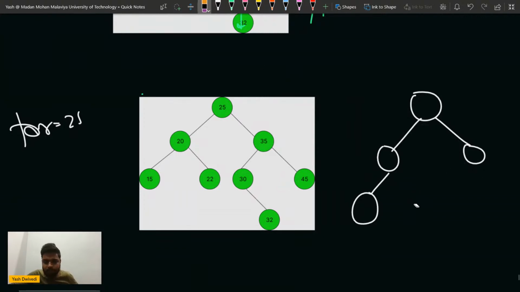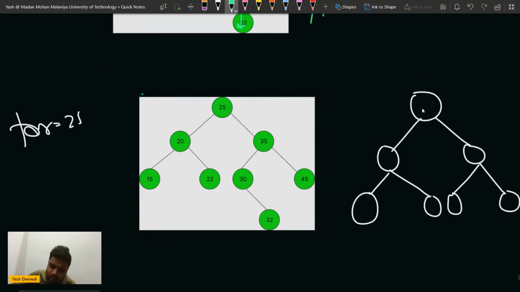Let me draw it properly. So let's say this is having the right child here. Okay, this is having the left child here. So to be honest, what happens is these two are just below it, right? These two, this is also just below, this is also just below.